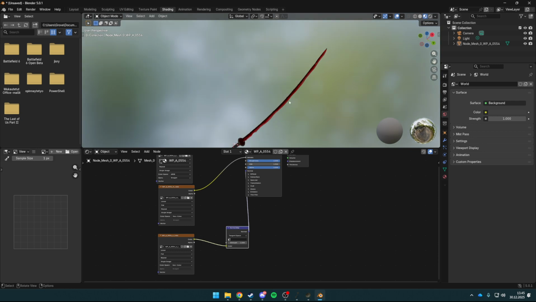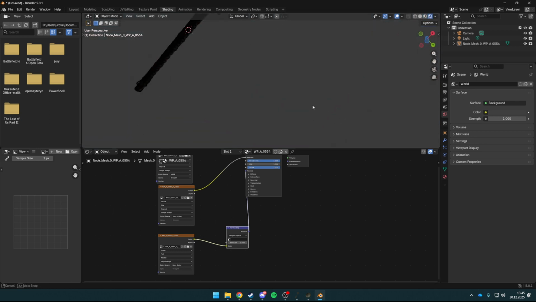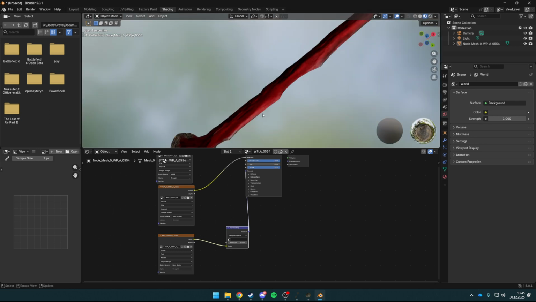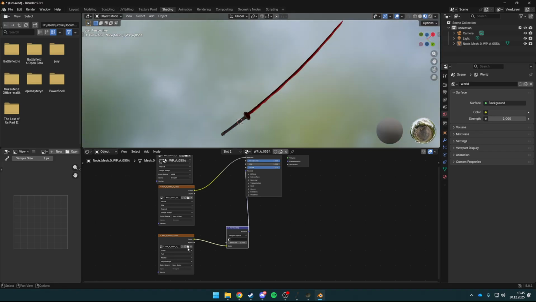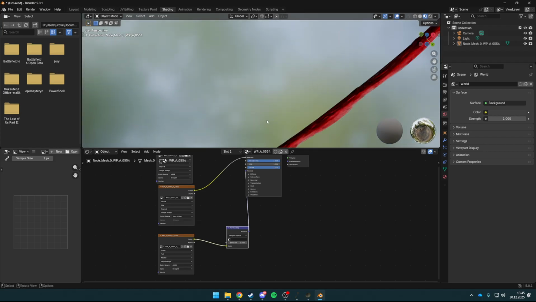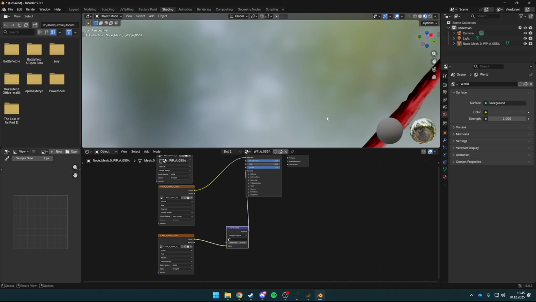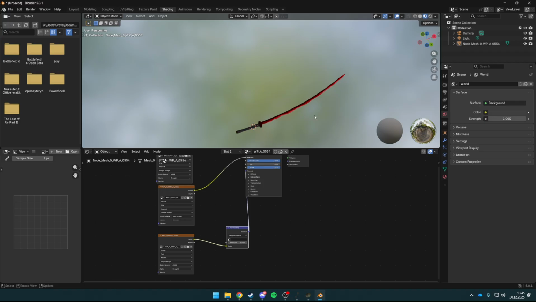And as you can see, here we have the sword. And if we select some, yeah, it doesn't really do much. Yeah, that's basically how you import Elden Ring models to Blender. But yeah, that's it.